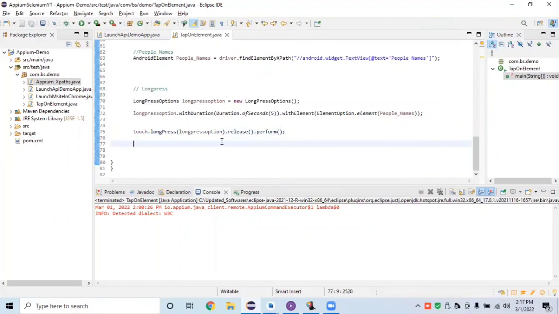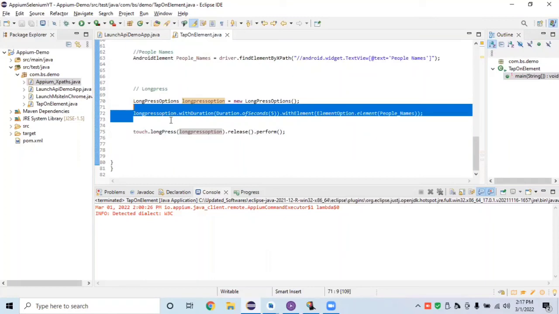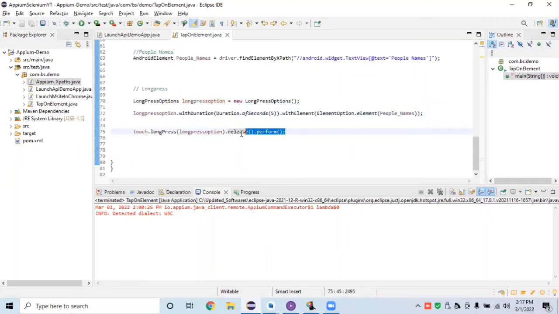If we are not releasing that element, we need to perform the duration, or we need to long press that particular element, like this people names element, for 5 seconds, and after that we need to release it. If you do not use this release action, it will continuously long press on that element. So we need to release after 5 seconds, and we need to provide this touch.longPress option. Whatever options we have, we perform them for 5 seconds, and after long pressing for 5 seconds, we need to release that long press using these steps.